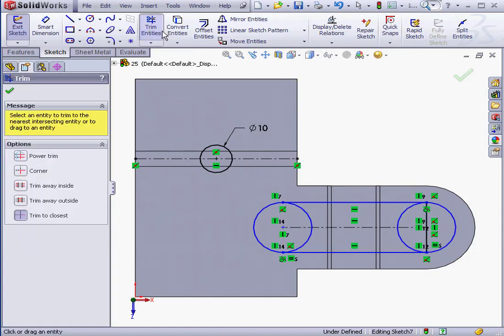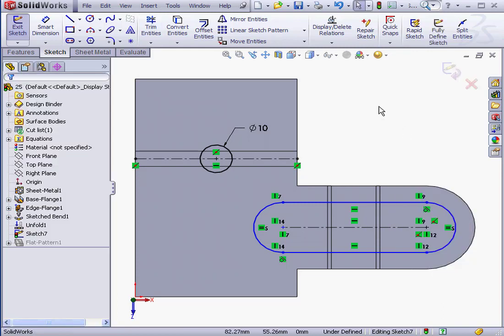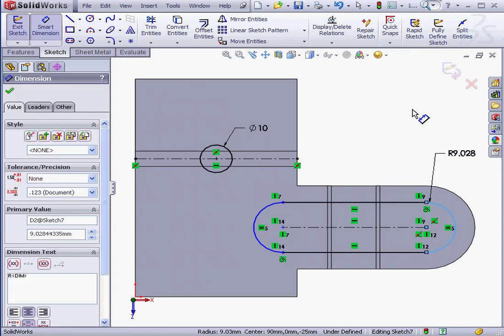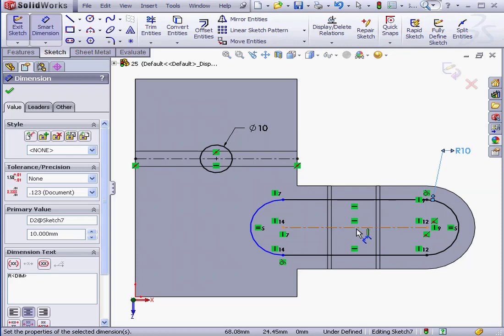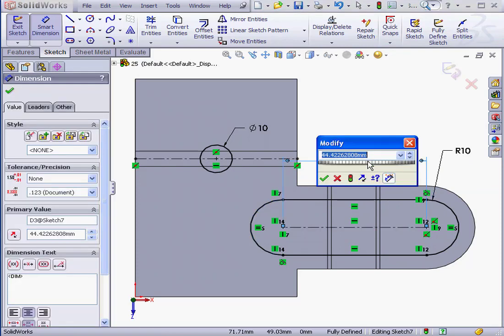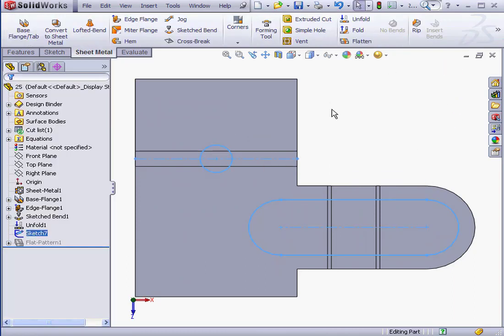And let's activate the Trim Entities tool. We'll use the Trim to Closest method. Right-click and select to finish. Let's apply dimensions. 10 millimeters. Accept. 45 millimeters here. Accept, and let's exit our sketch.